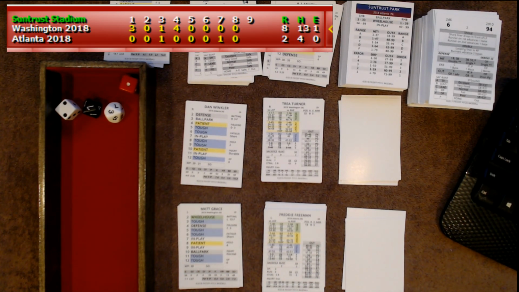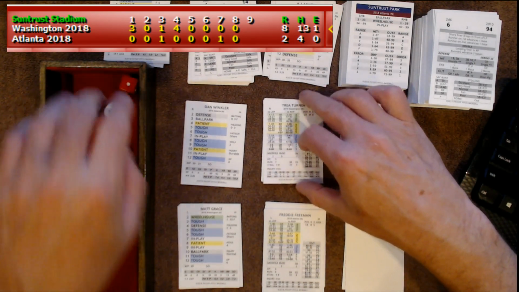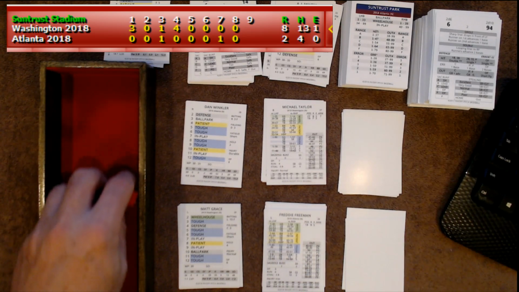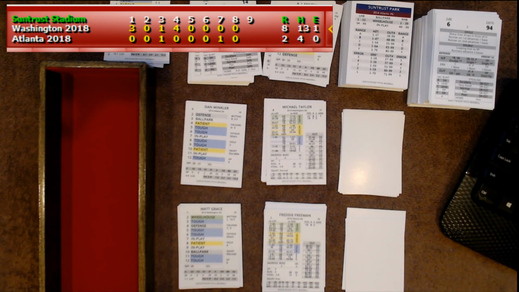And then I can get these stats. There we go. There's Michael Taylor. All right. So Michael Taylor's actually up because I forgot to flip Trey Turner. We struck Turner out, remember? So Michael Taylor is 3 for 4 in the game. Holy cow.